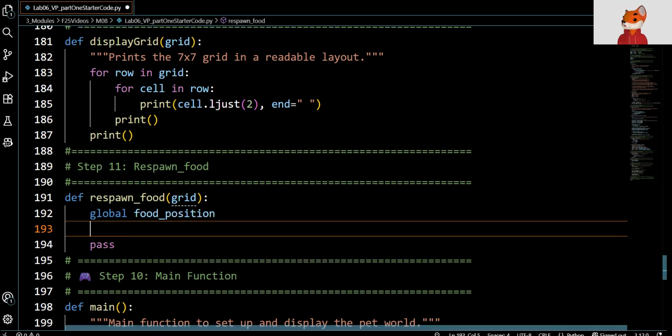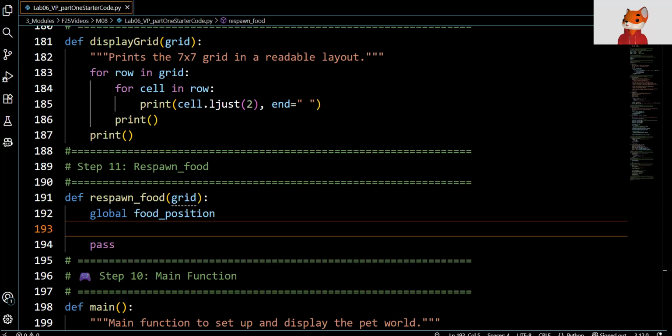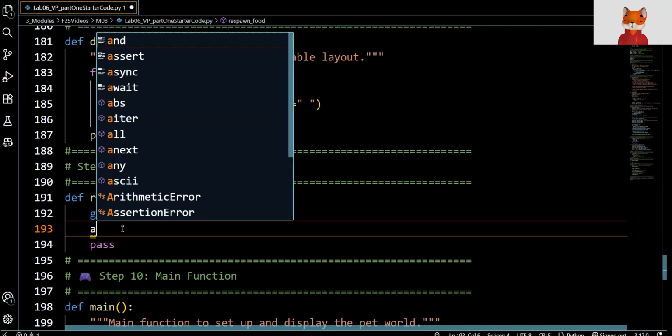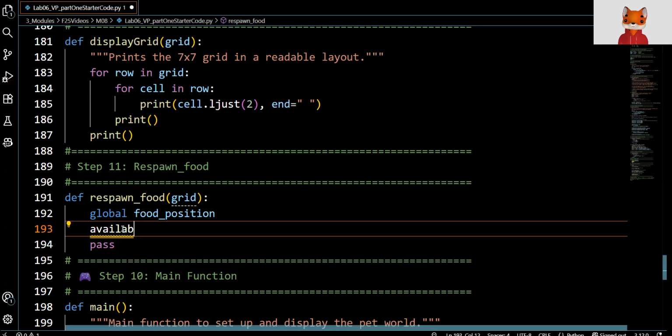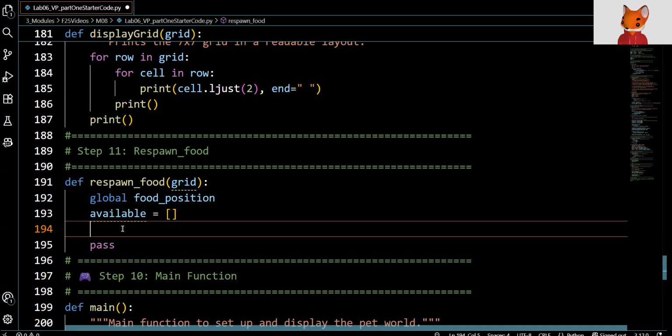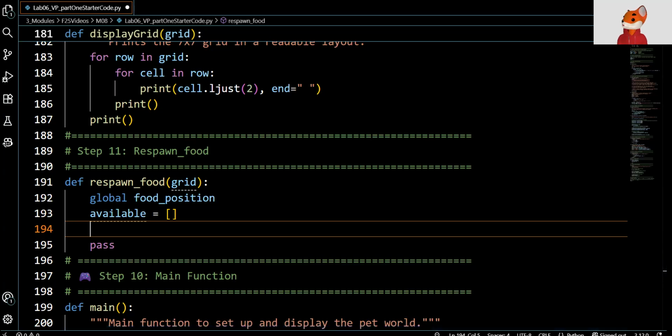The next thing it says for us to do is for us to create a list of all available coordinates inside of the grid where the cell does not contain a wall, obstacle, toy, or food. So in this case here, we can literally create a list called available.